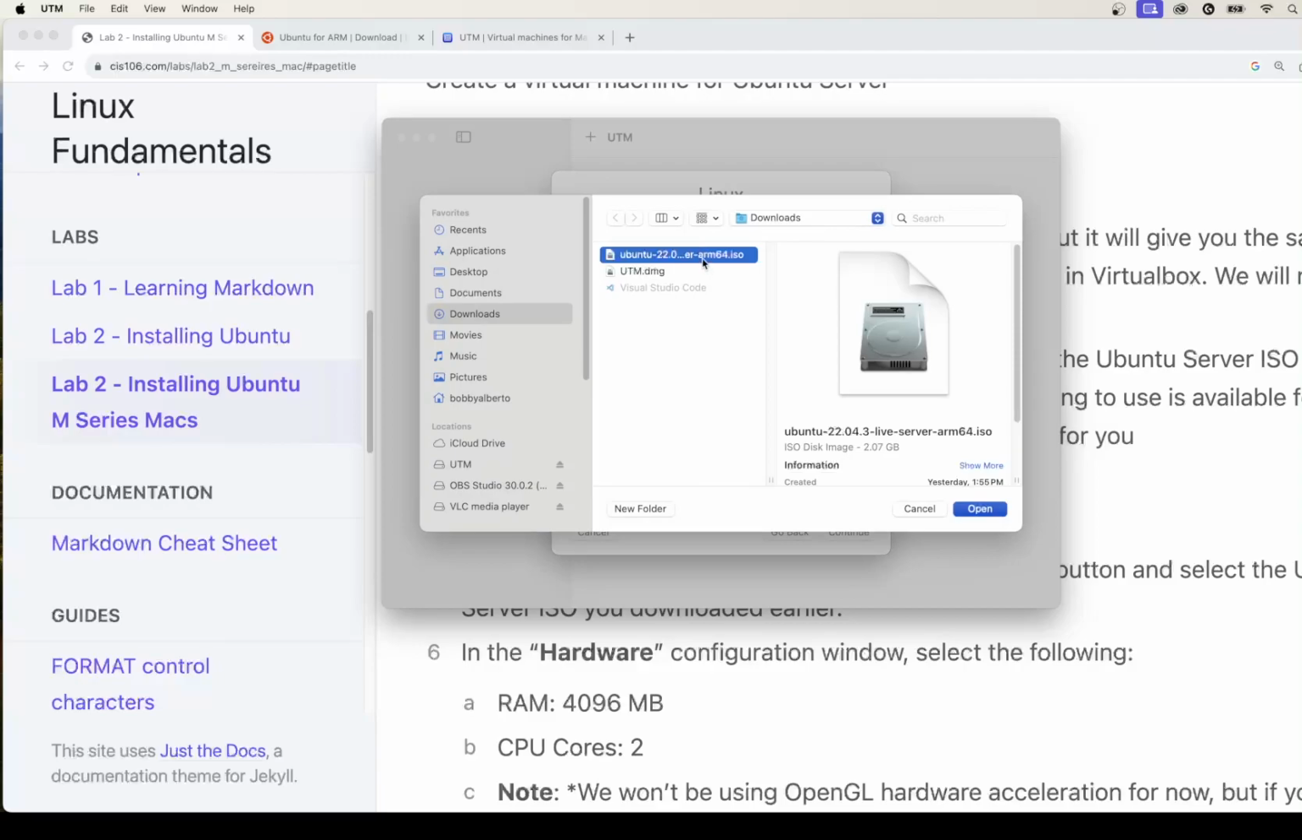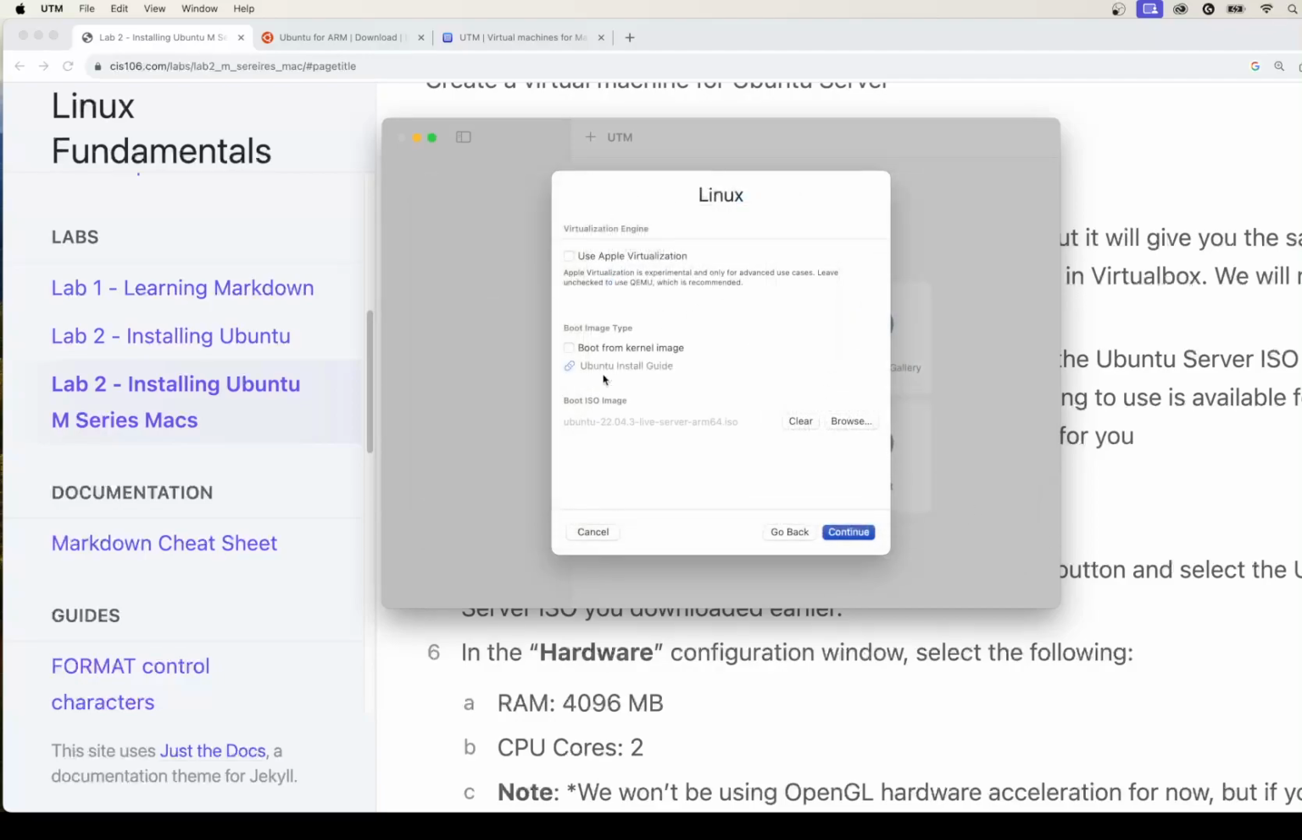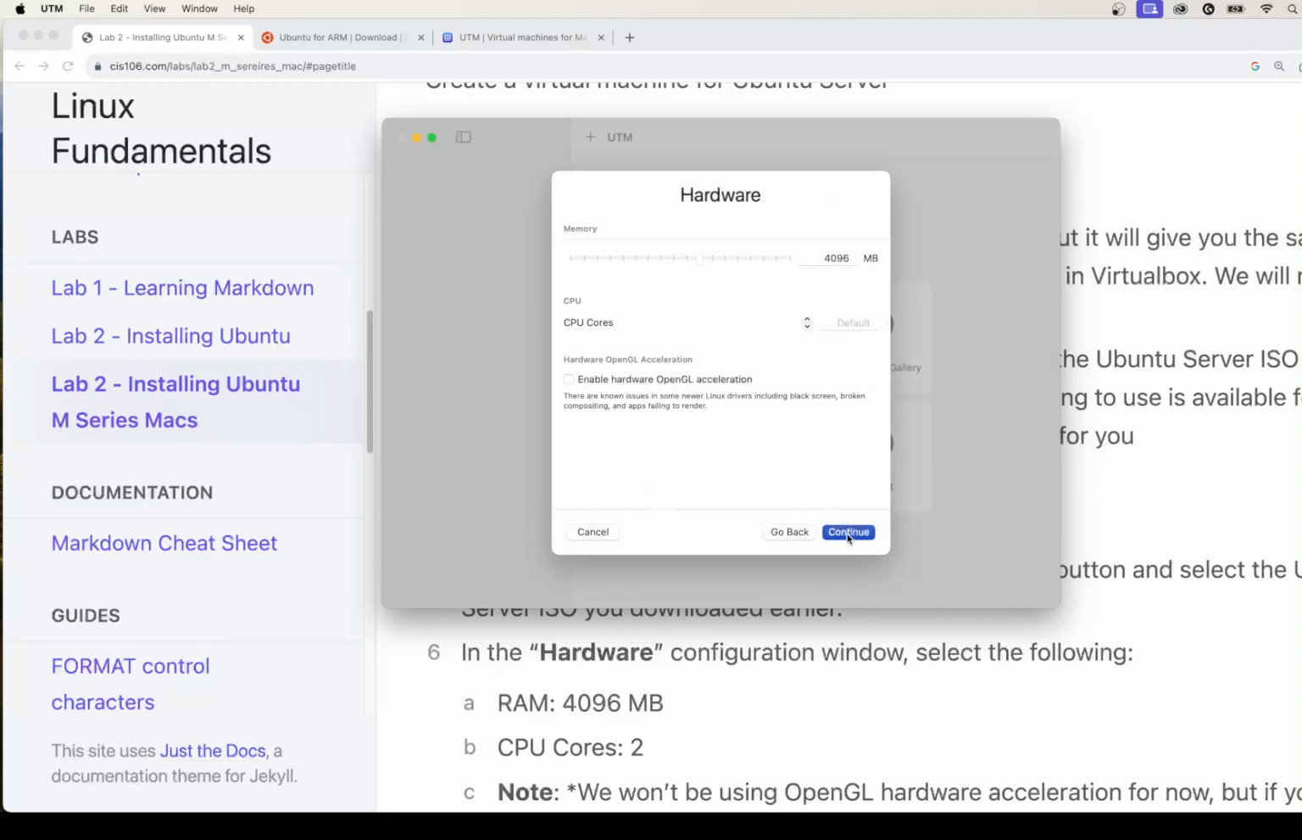Again, do not open this file, don't mount it. We need it as is. So we're gonna click on the file and then click on open. Now, all we have to do is click and continue over here.